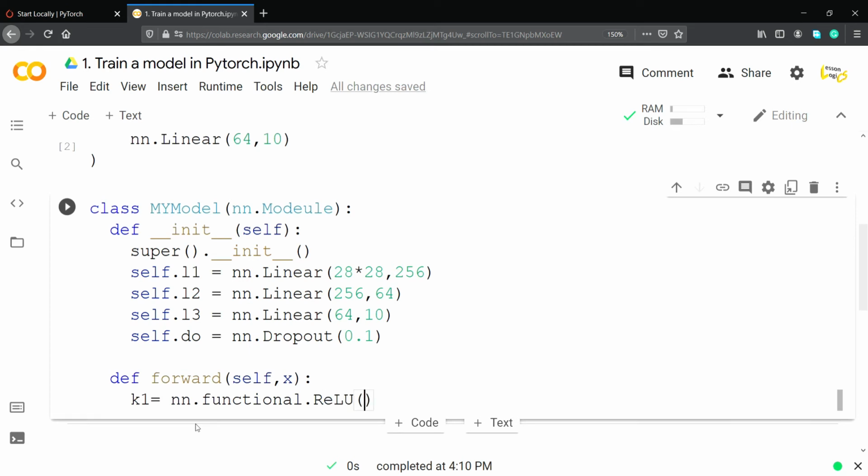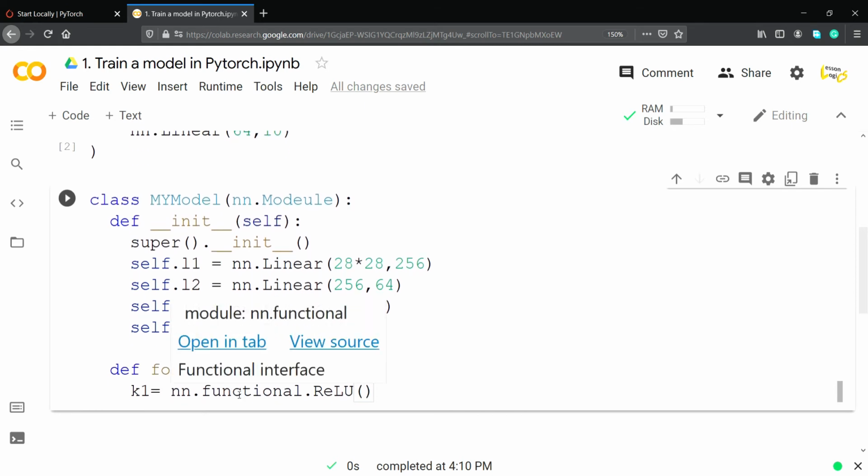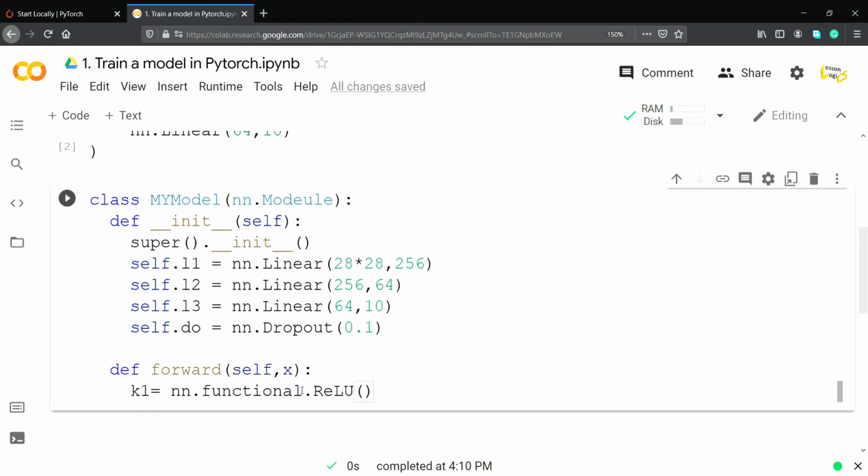Okay, but at what thing are we applying ReLU? This is the starting layer, this is associated with the starting layer, so we'll be using L1 over here. Why L1? Because L1 is only compatible with the input. So we are using self dot L1 over here, and in that we are passing x.